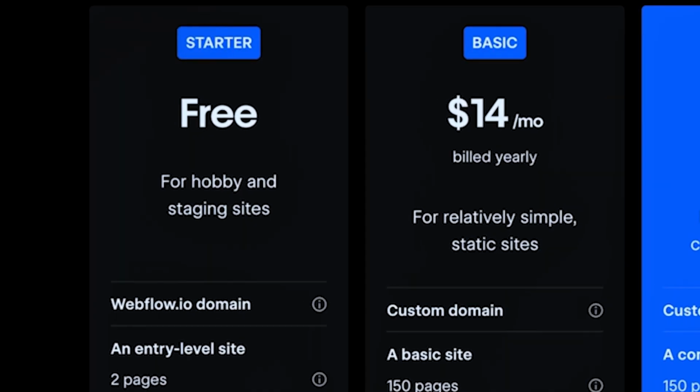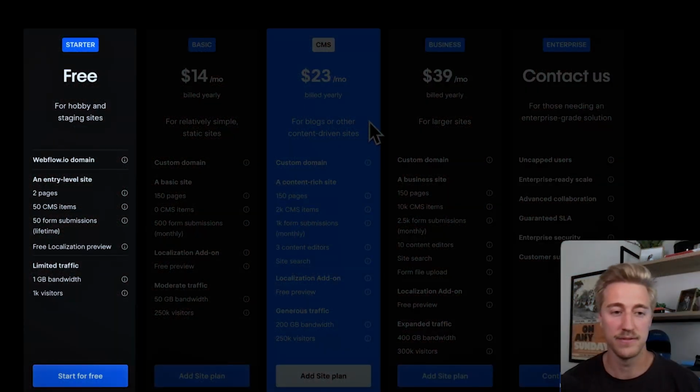First is the starter plan. This is free. This is going to be a very limited plan, but it allows you to host websites on their staging link. So it's going to have webflow.io at the end. And these are going to be very static, only 2-page websites with a limited number of 50 CMS items. And this is just a great way to practice Webflow. You can get a free workspace account and then launch free staging links with this plan.